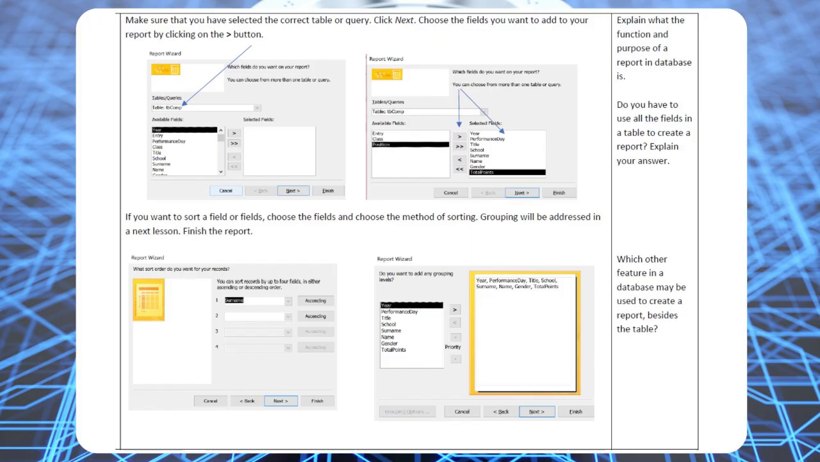Make sure that you have selected the correct table or query. Click Next. Choose the fields you want to add to your report by clicking on the button. If you want to sort a field or fields, choose the fields and choose the method of sorting. Grouping will be addressed in a next lesson. Finish the report. Explain what the function and purpose of a report in a database is.